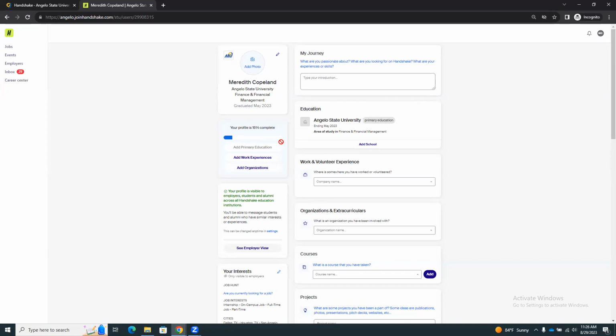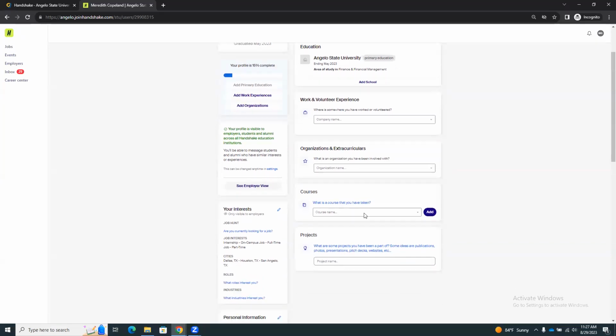So don't be like Meredith over in the Career Development Office. You want your profile to be more than 15% complete. You want to fill out as much as you can. What I do like about this is just like your LinkedIn profile, it's going to tell you how much of that is complete. All right. You can put in your work experience, your organizations and extracurriculars, any courses that are specific to your major you've put in there. Or if you've taken some that are outside of your major that you think are going to have some really big impact on your resume, put those courses in there.